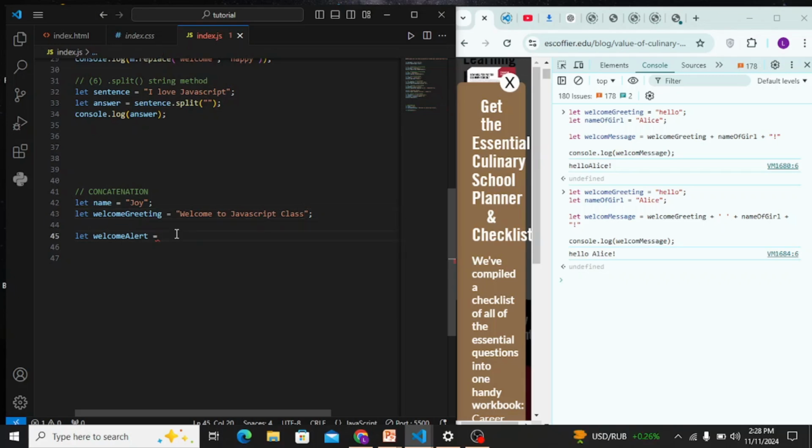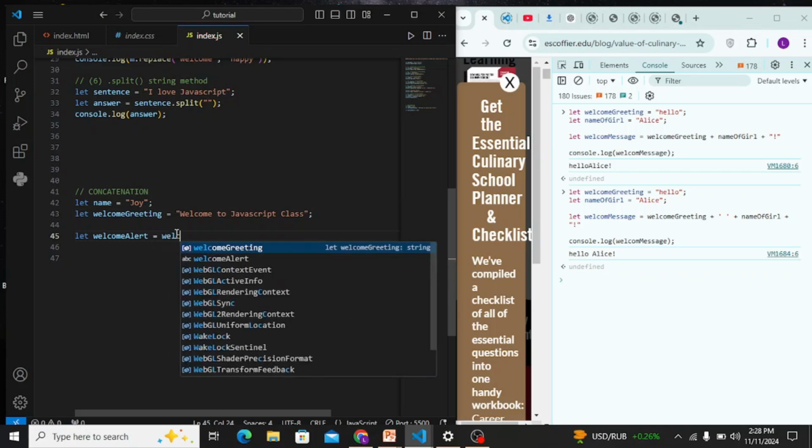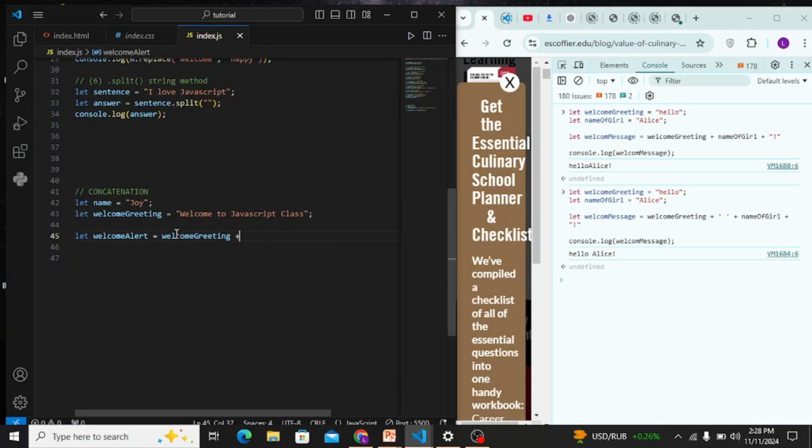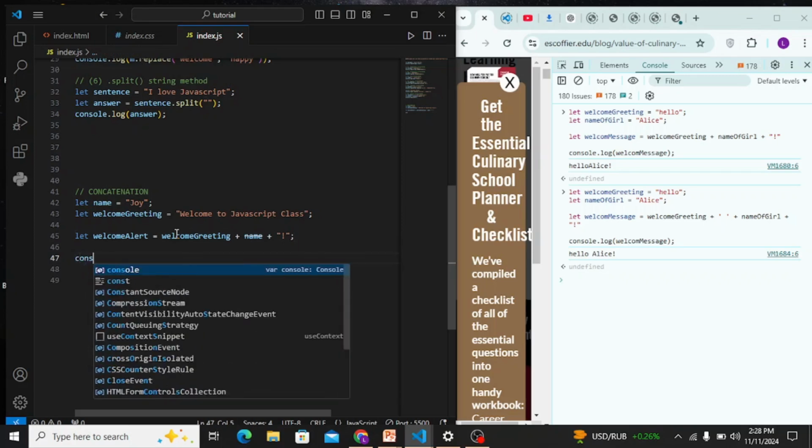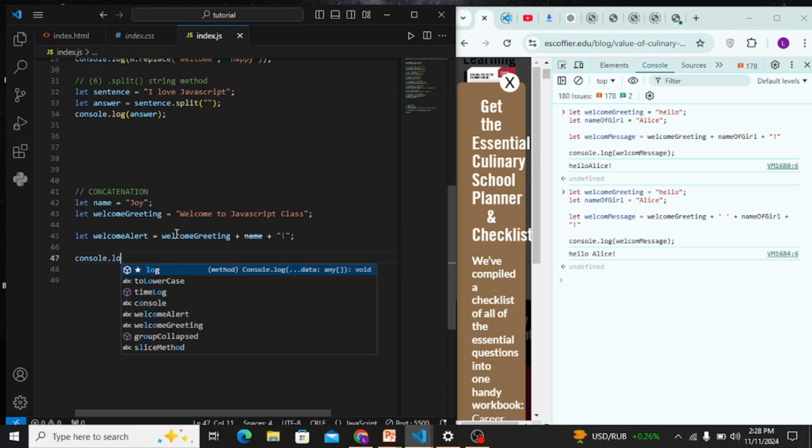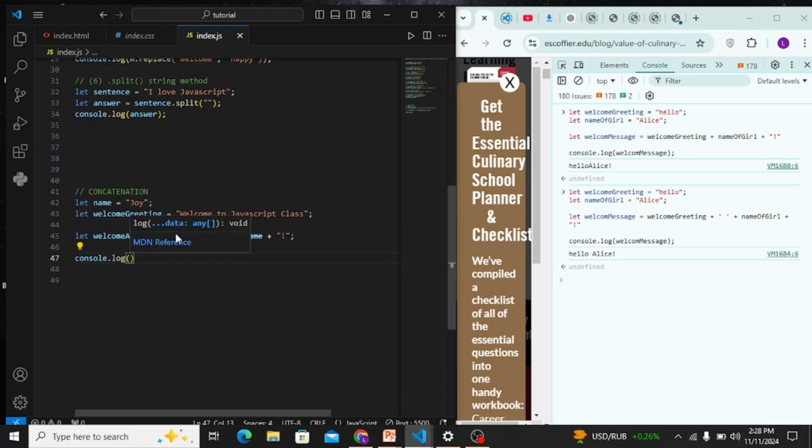Now we will come here. We've given a variable welcome alert, and then we are going to call welcome greeting, which is welcome to JavaScript class, plus the name of the person. And we want it to be followed by an exclamation mark, so we say plus exclamation mark, which will be in a string. That's simple. And then let's console.log the welcome alert.